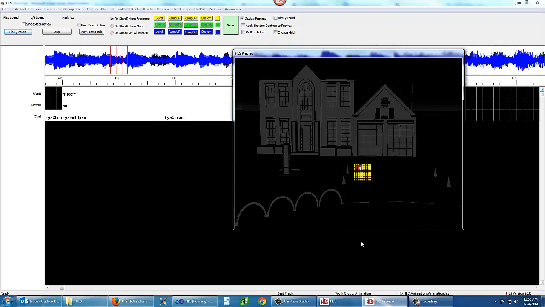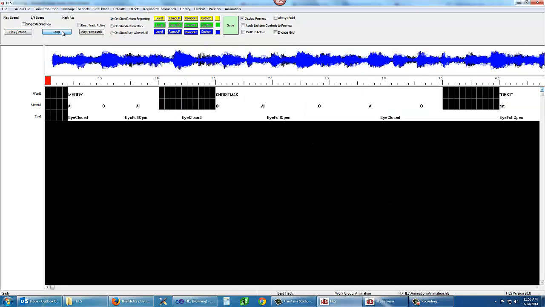So I hope that gives you an idea of how to use HLS for pixel-based animation. I've taken you from the very beginning to the very end. It's a somewhat detailed process, but it has all of the power to give you all of the tools to make your animations the best possible. Have a nice day and enjoy.